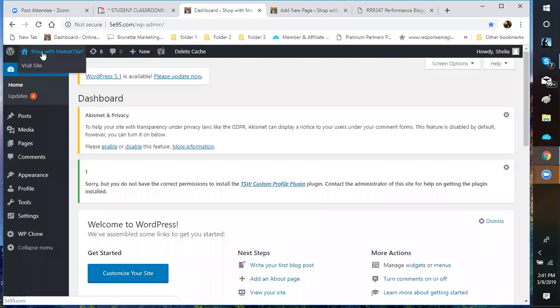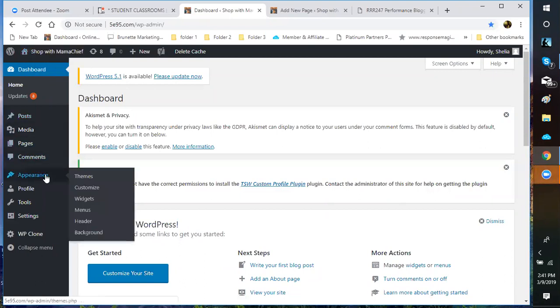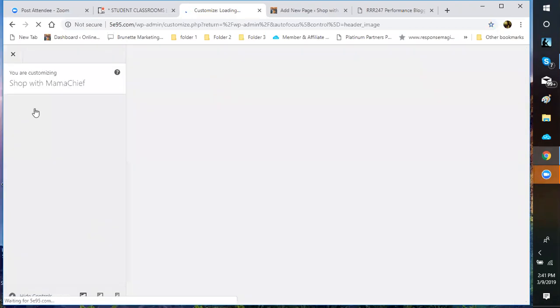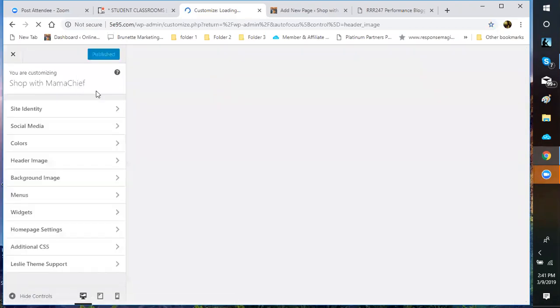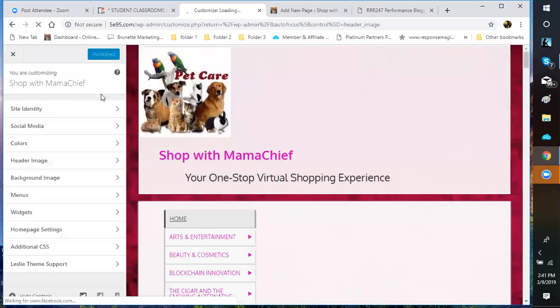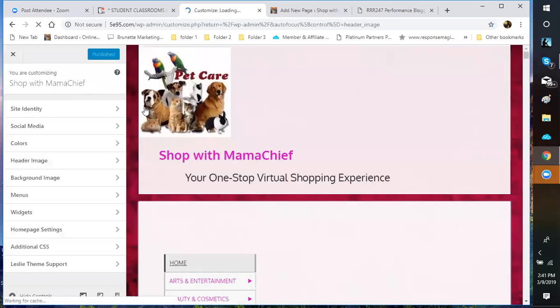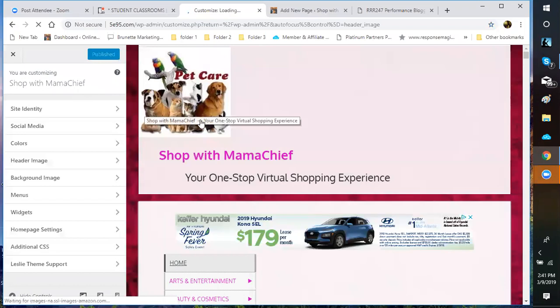So if you want to change your title or anything in your title information or images, you're going to come to your dashboard. You're going to come to your appearance, and you're going to go to your header, which is right here. Once you click on your header, it's going to give you a command bar. And this is just for your website. This is where you can customize your website to make it look the way you want it to look. And it's great.